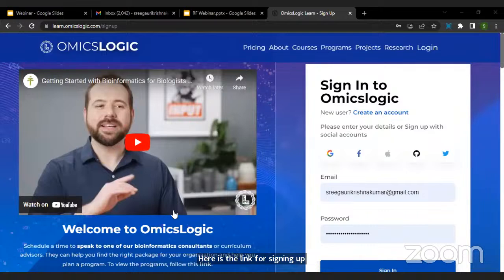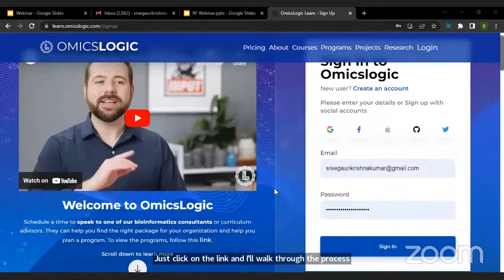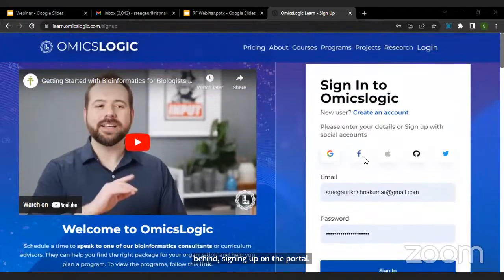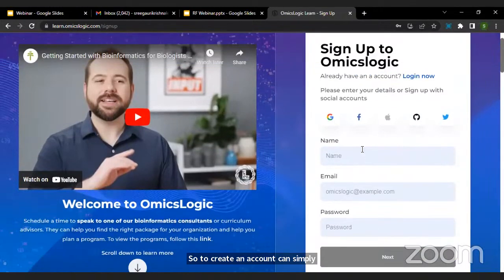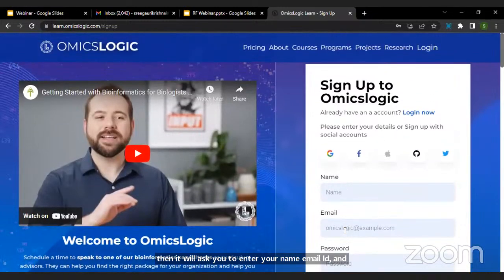Please click on the link and I'll walk you through the process behind signing up on the portal. Once you click on the link, this is what you'll be able to see. To create an account, you can simply click on this and then it will ask you to enter your name, email ID, and your password. You also have the option to create an account using any of your existing social media accounts. That includes Google, Facebook, Apple account, GitHub account, or even Twitter.